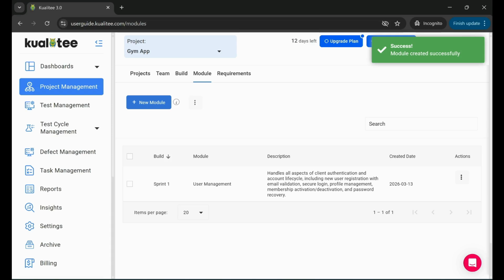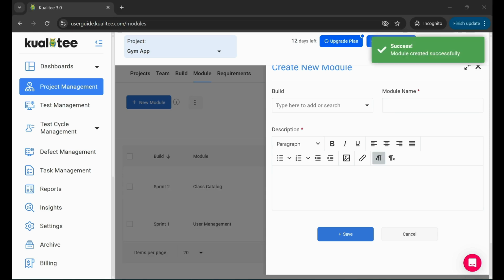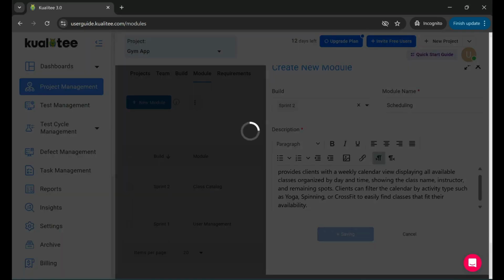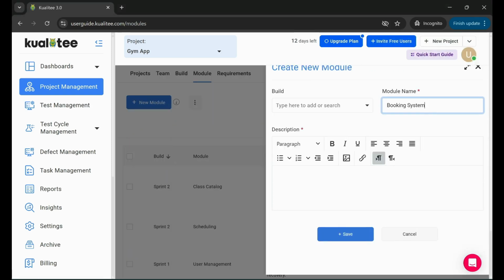We will do the same for the next modules. In the second module, we are going to work in the Sprint 2 on the class catalog. In the Sprint 2, we are going to work on 2 modules, so the class catalog and the scheduling. And the booking system module belongs to the Sprint 3.